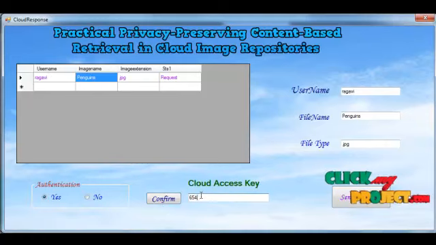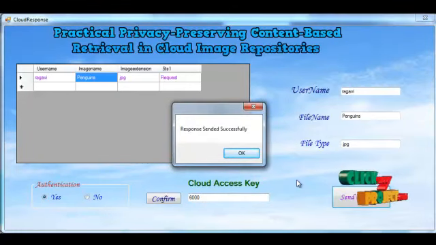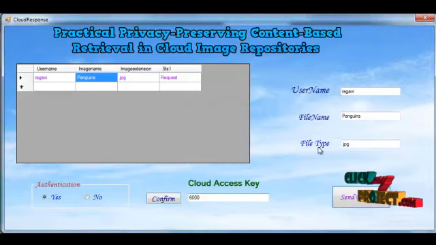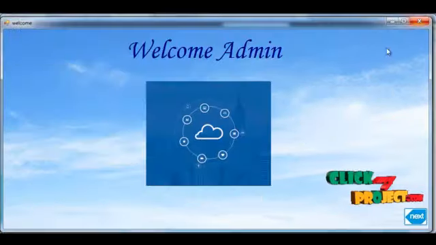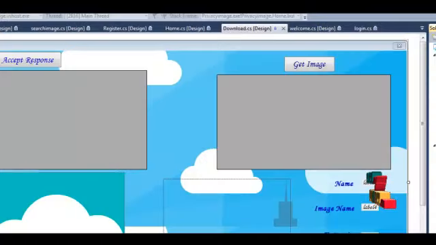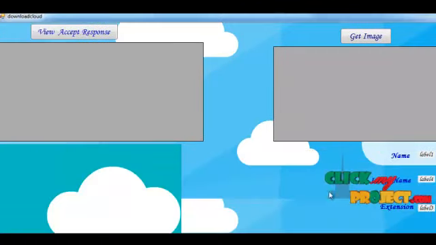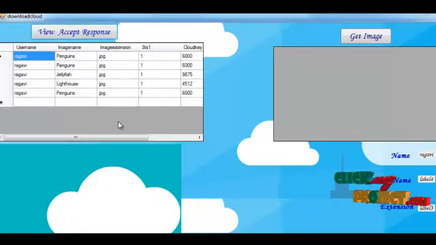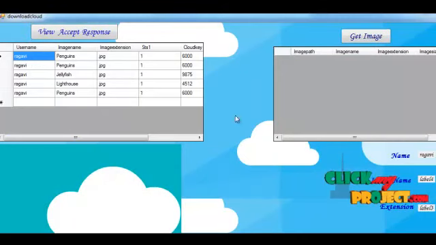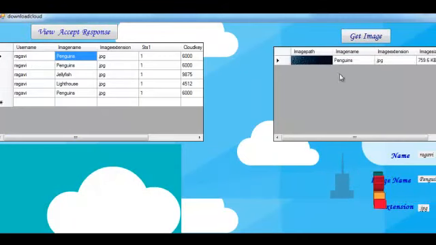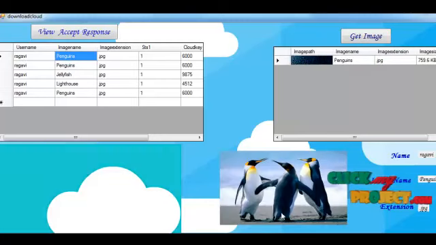Here the admin puts a cloud key, then finally clicks the send response button. When the response is sent successfully, a message will be shown. Now the user can view the accept response. Here the number of accept responses will be shown, and then click here, get images, then it is displayed in this way.